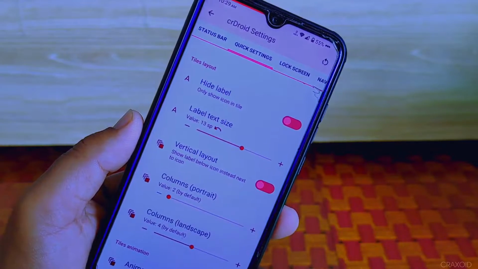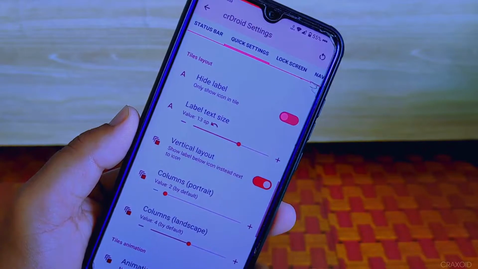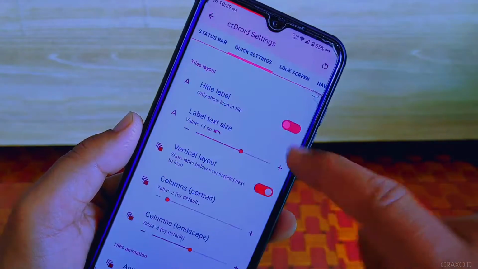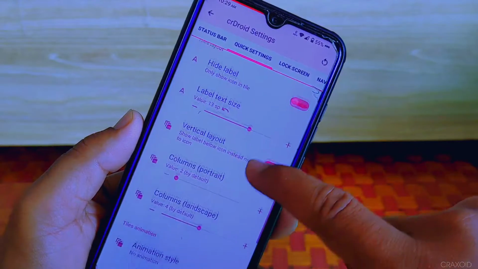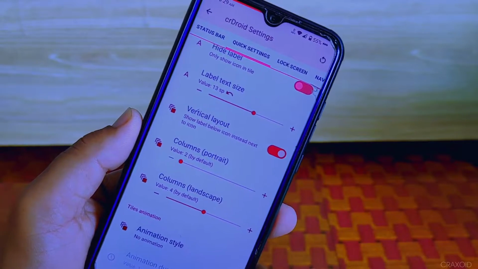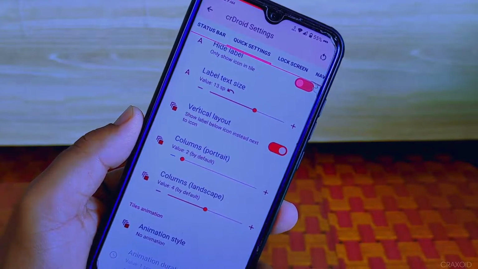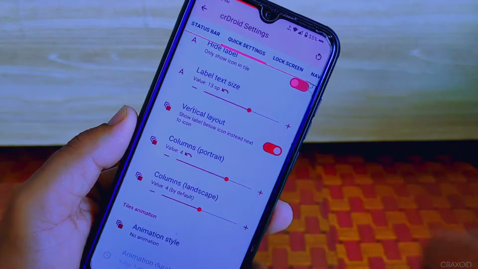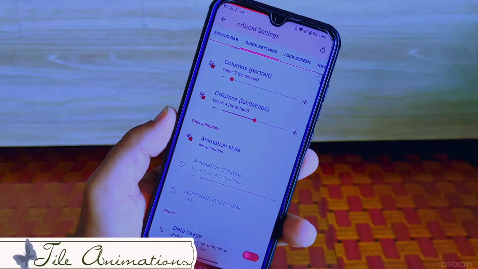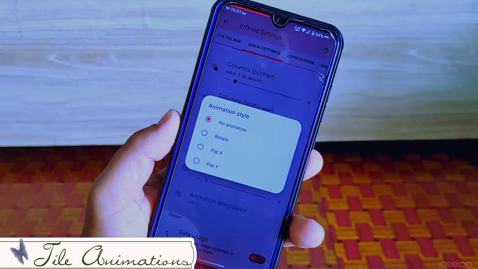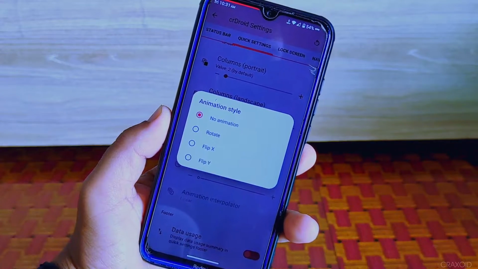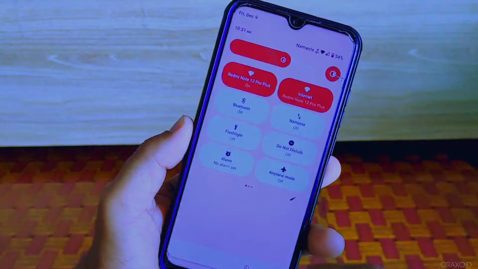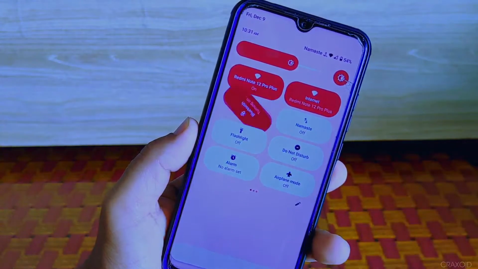There is vertical layout option, and if you enable this feature, then it will show levels below the icons instead of next to it, and this looks something like this. You can also change number of columns to be shown on quick setting. There is 2 different options for portrait and landscape mode. Tile animation. You can also change quick settings tile animations to rotate and flip to x-axis or to y-axis. This looks so cool to watch the animation on quick setting panel.